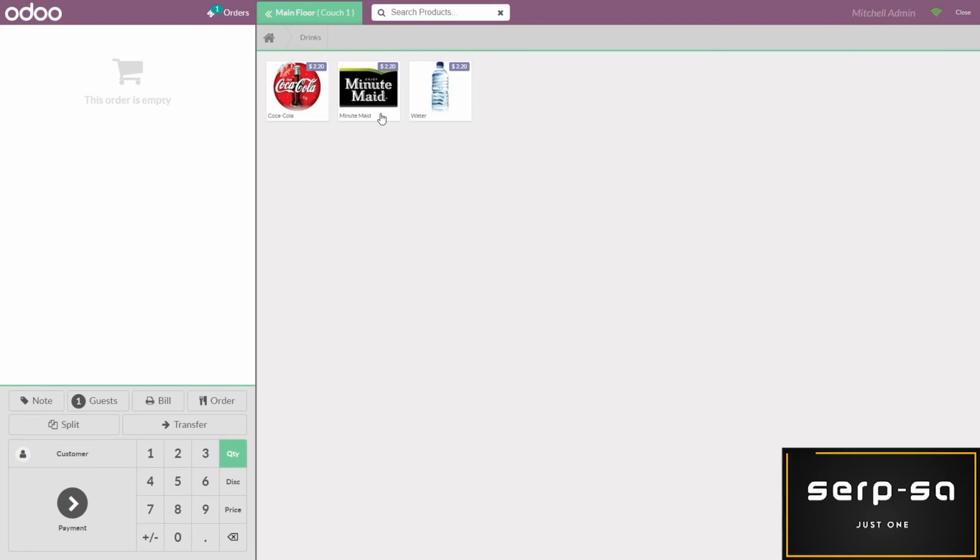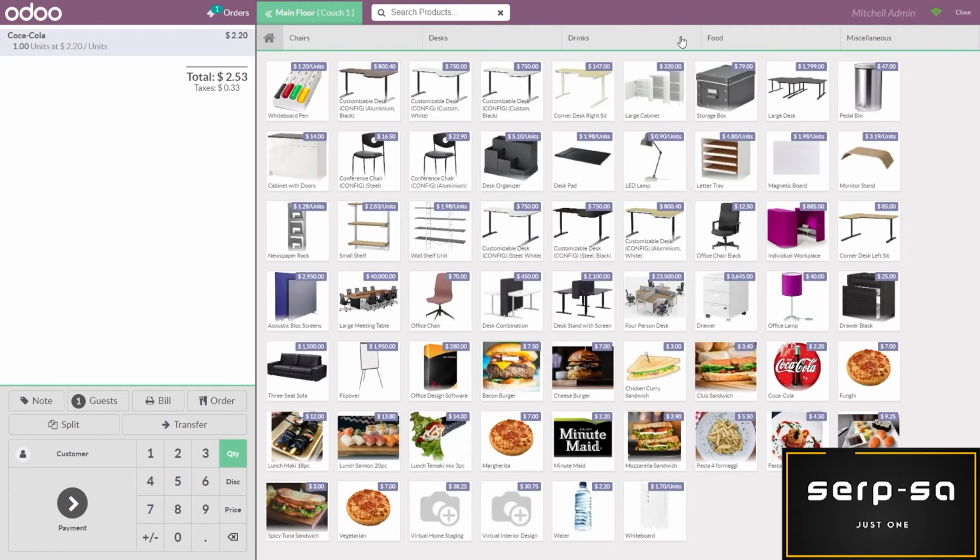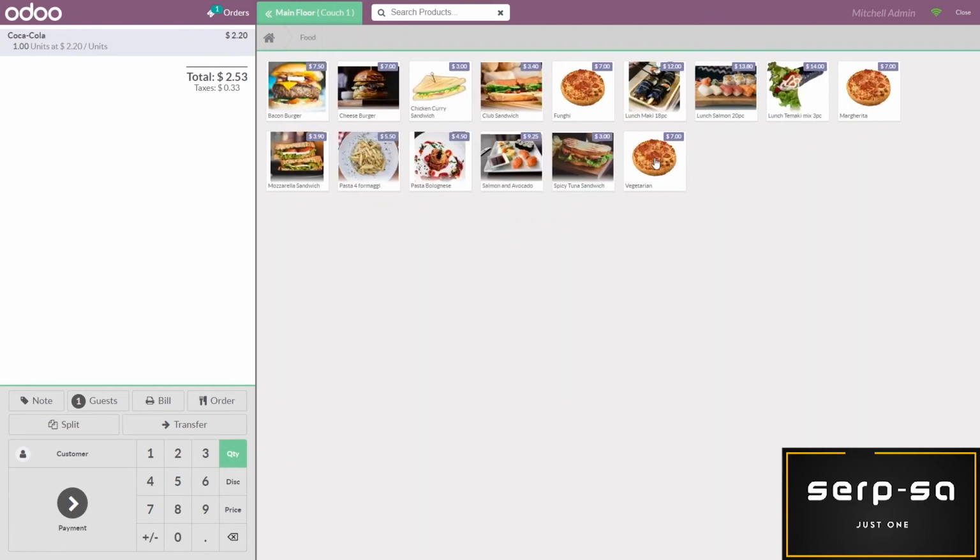For that, click on that couch. They want to drink Coca-Cola. They want to eat pizza. So it's vegetarian pizza and margherita pizza. Now they want this quantity as 5, so click on quantity and change this quantity to 5. They also want 6 vegetarian pizzas, so click on this quantity and set 6.